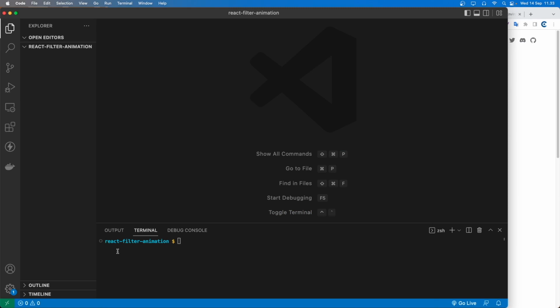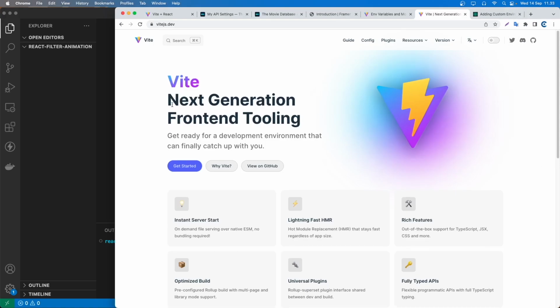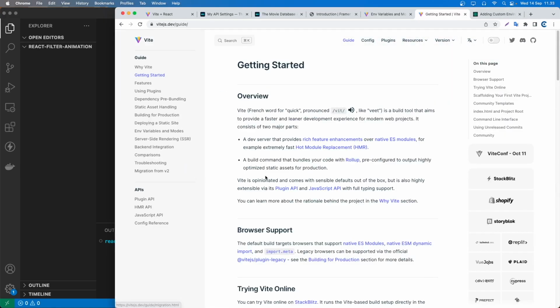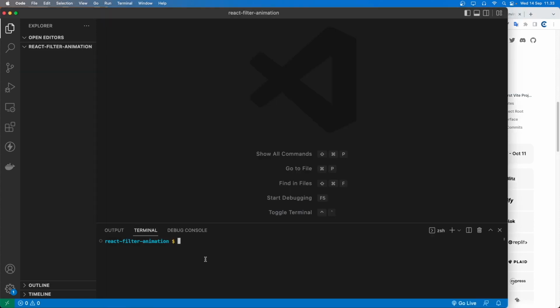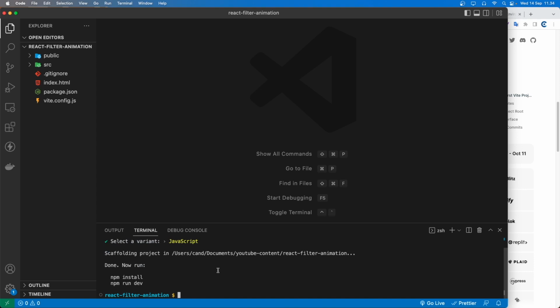All right. So in here, I have a folder called React Filter Animation. So let's generate the React application in this current folder. So let's go to Vite. I'm going to use Vite. So let's click get started and I'm going to use npm. So let's click this command and paste that in here. And I'm going to render the React application in this current folder, so I can use a dot here and hit enter. And we are going to select React and also JavaScript. And now we can say npm install to install all the dependencies.